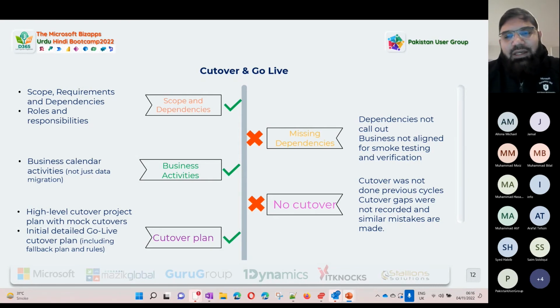Basically, a cutover will have a list of tasks. It does not just include the technical. This is another mistake people make. They only focus on what we need to deploy, the sequence of solution deployment, but we forget about the business.